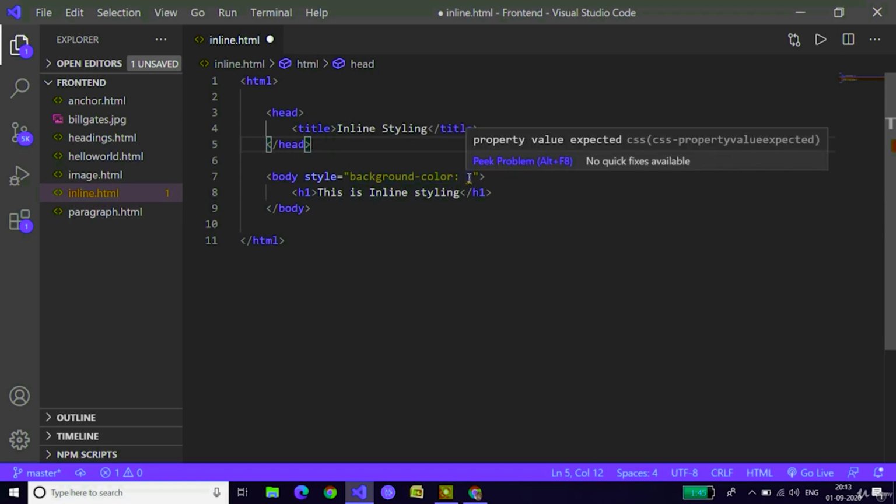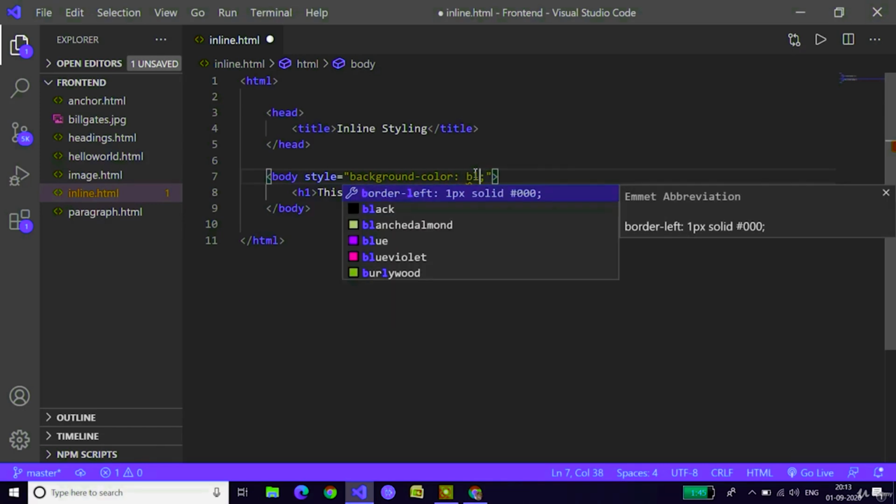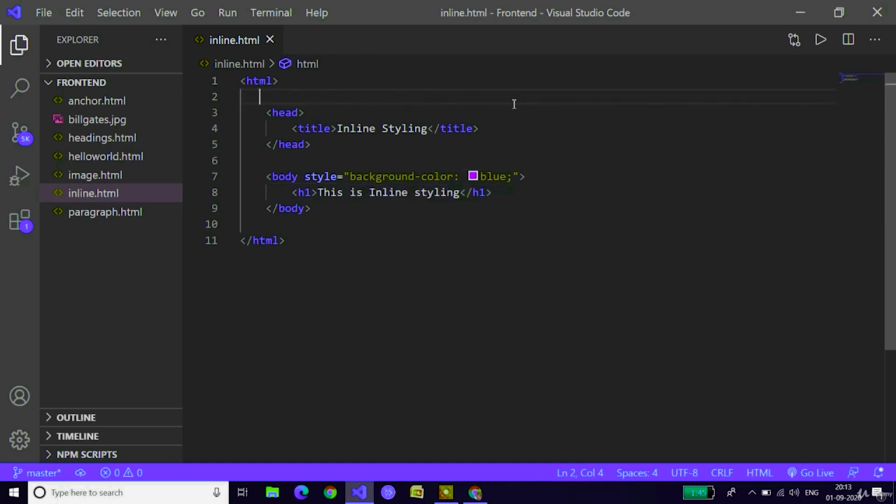Which color you want to add to the body background? I want to add the blue background color. So you have to write the color name. That's it. Hit Ctrl S and in the Google Chrome you have to hit the refresh button. After clicking the refresh button, you can see the blue background color in this web page.